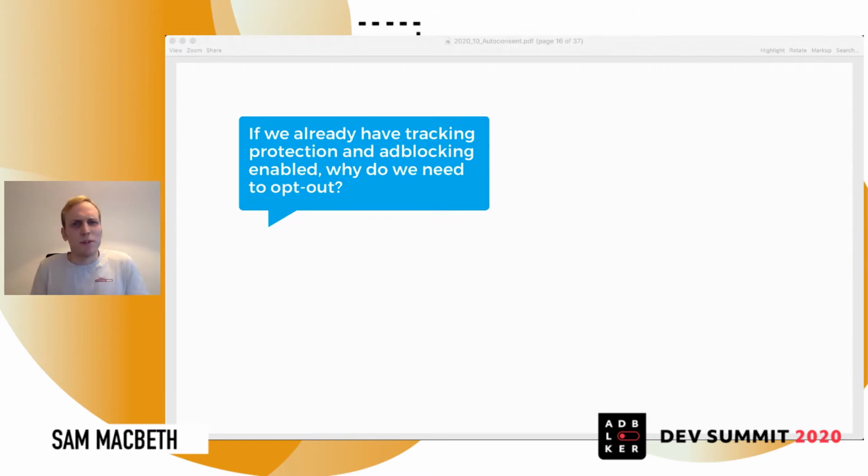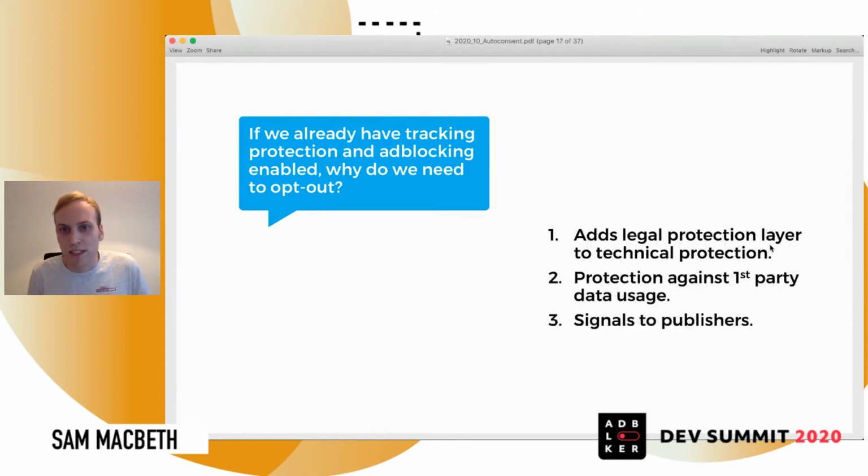So at this point you might be thinking, well, we already have tracking protection and ad blocking enabled. Why do we even need to bother opting out too? We're already protected. Well, to some extent, yes. Tracking protection does provide technical protection from third-party tracking. However, opting out via consent pop-up adds a layer of legal protection to your technical protection. So while technical protection makes it not possible to track you, legal protection makes it illegal to track you.